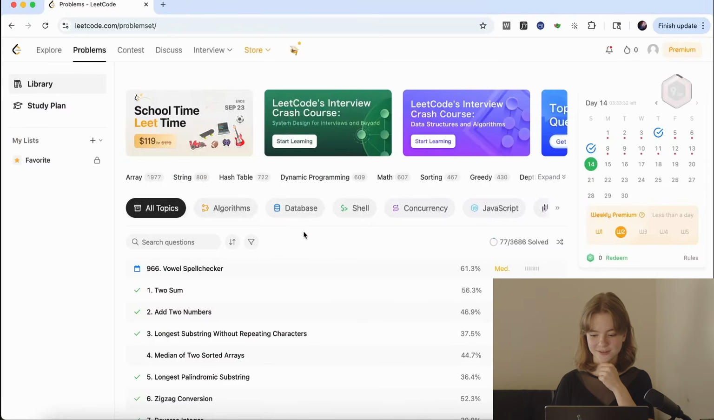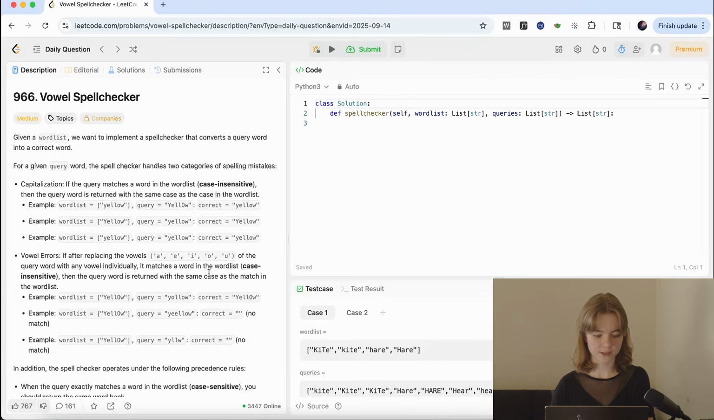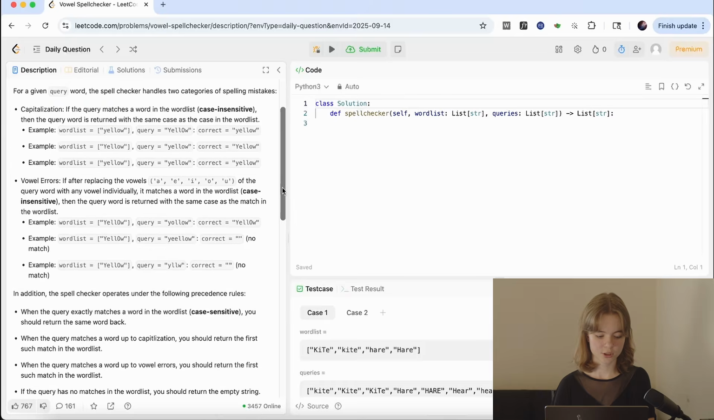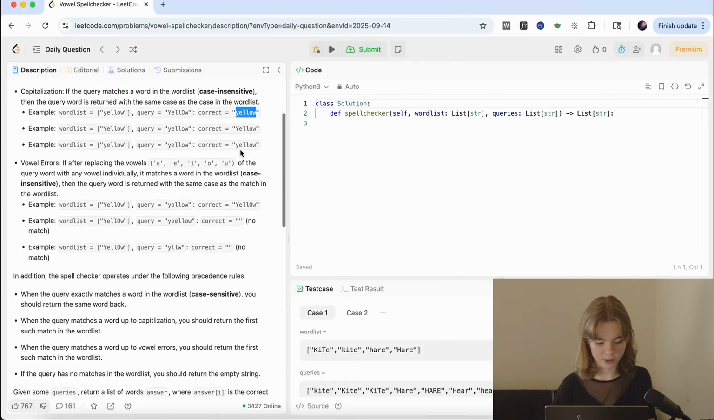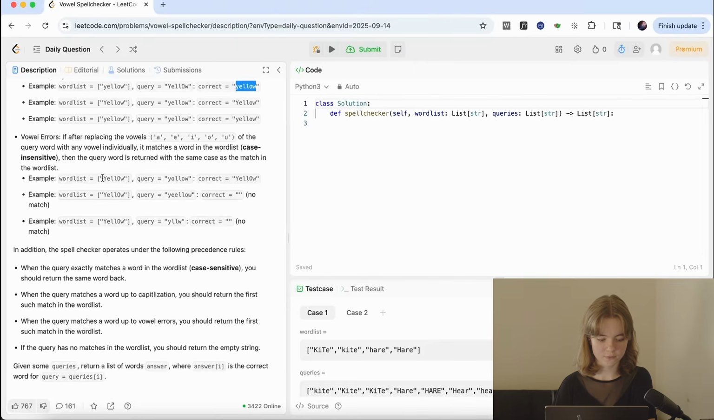Let's start with the daily question again. Given a word list, we want to implement a spell checker that converts a query word into a correct word. For a given query word, the spell checker handles two categories of spelling mistake: capitalization and vowel errors. Capitalization is basically, if the word is the same but the capitalization is wrong, we want to match it. And then we have vowel errors. If any of the vowels are wrong, we can match those.